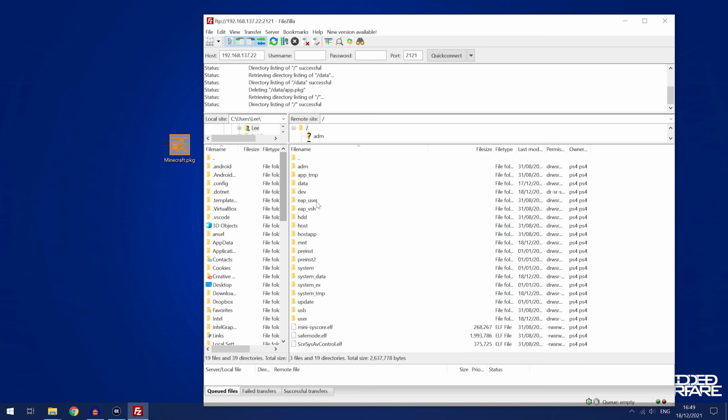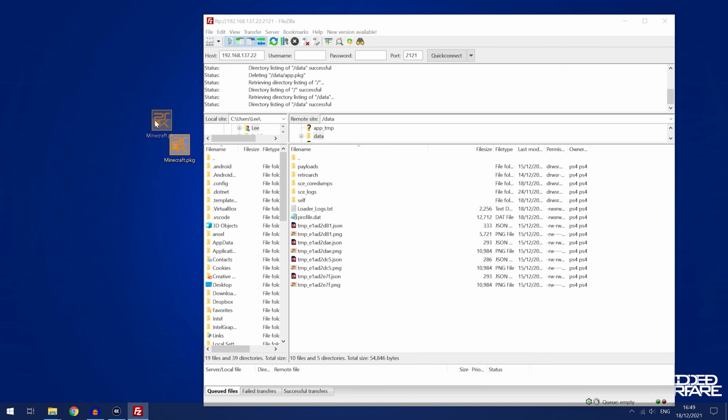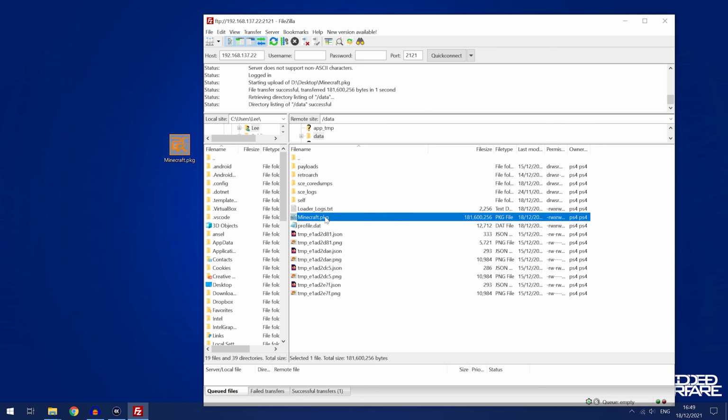Then we go into the data folder, and we just copy any package files we want to install into the data folder, just like this. There we go, minecraft.pkg. Make sure the file name doesn't have any symbols or spaces in it, you know, anything weird like dashes or underscores. Preferably just rename it to something with no spaces, no symbols or anything like that. And then it should install okay.